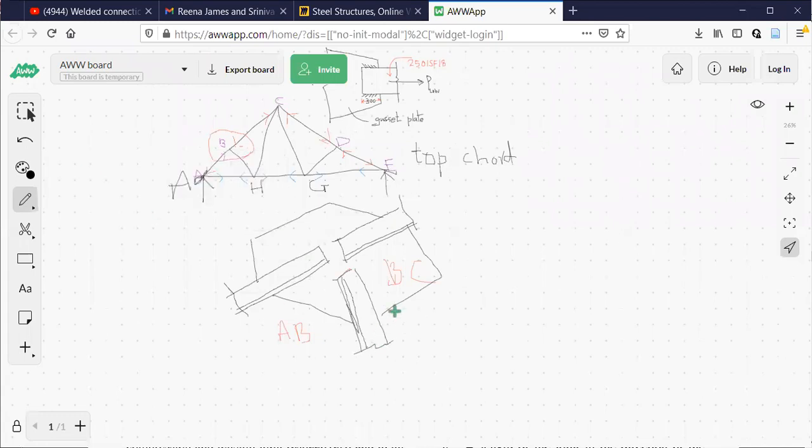This plate is usually 10 to 15 mm thick. A flat plate of any shape. It can be rectangular, trapezoidal, or irregular, as long as I can weld or use bolts to connect the members properly. So this is what we call a gusset plate. What is the job of the gusset plate here?